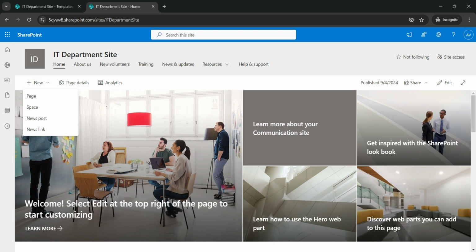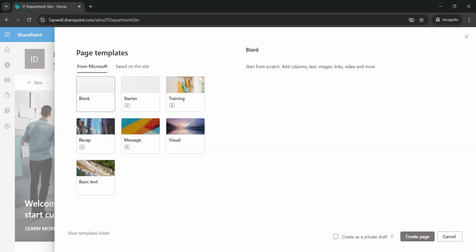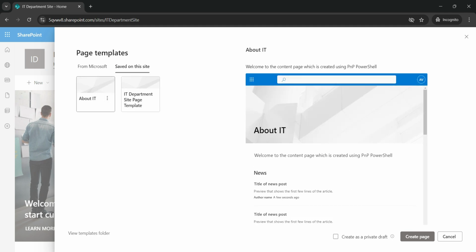When we click on new, I'm logged in as Adele, a regular user. Click on page. Now you will always see that by default, the blank page template from Microsoft is selected. Now, what if you would like to set About IT as a page template? That's what we want to look at. We want to make sure that when any user clicks on a new page, by default, About IT is selected.